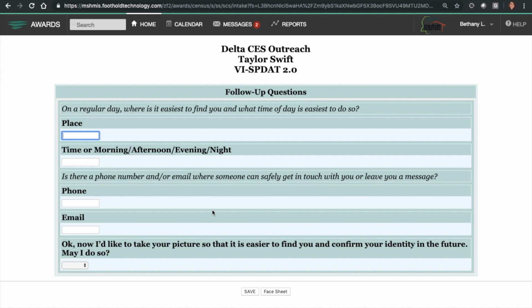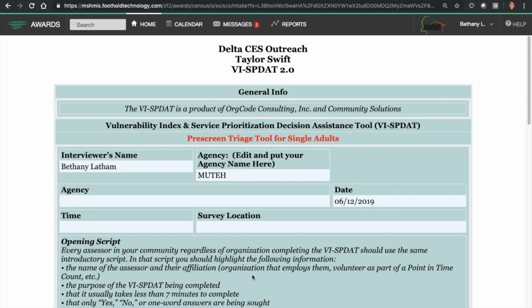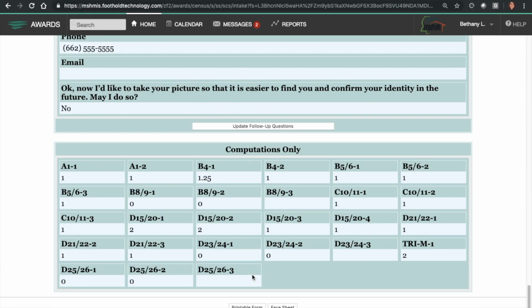So on a regular day, you can say behind Walmart. I don't actually know if Greenville has a Walmart, but I'm just putting information here. Time of day, 12:30 p.m. Phone number, email, and then if they want to take a picture, save. Okay. All right, so the VI SPDAT is complete.